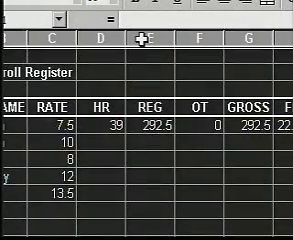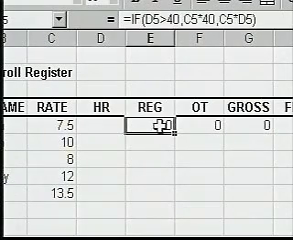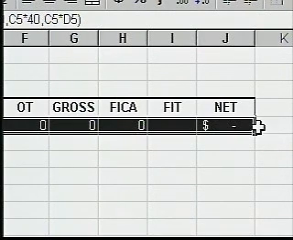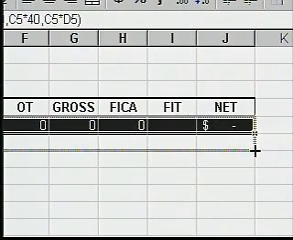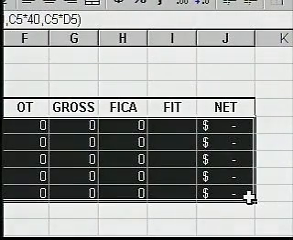Before going any further, let's erase the test hours in Sam Smith's record. Click in D5 and press the Delete key. With that done, we're ready to copy these formulas and functions down into the other records. Select the range E5 to J5, then use the fill handle to copy these formulas down to rows 6 through 9.